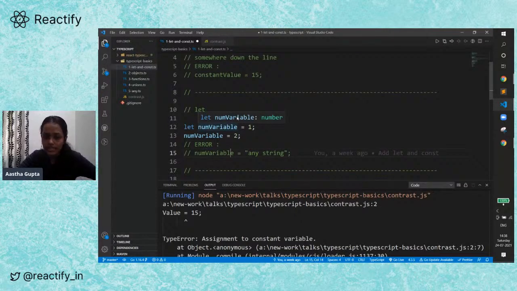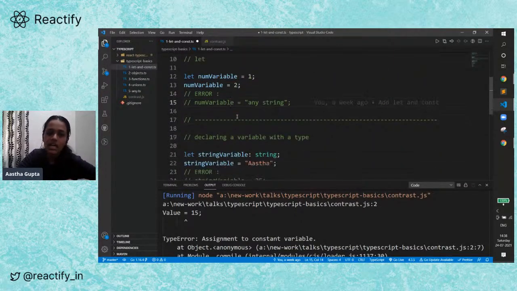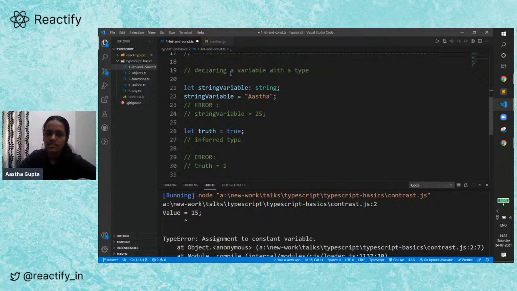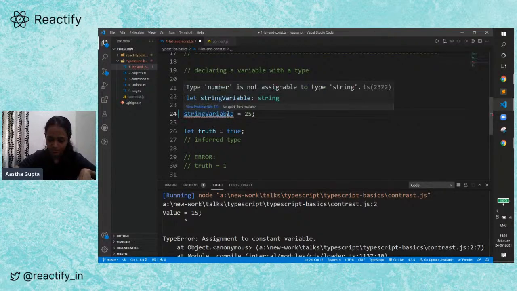What if we want to declare a specific type? You can do that as well, which is like this. So this is the syntax. You can say that this is going to be a string. And now if you try to do something like this, it's going to get mad at you.